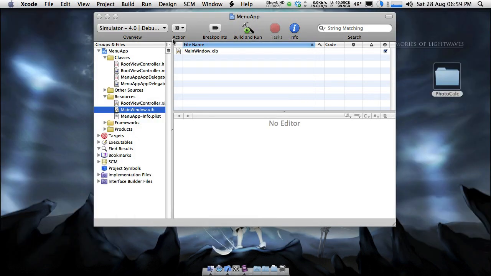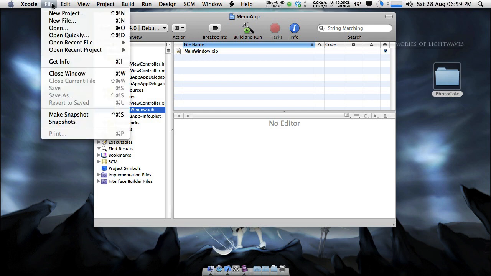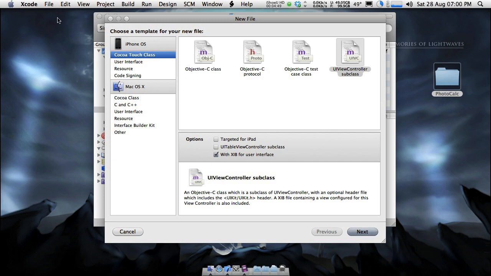So the first thing we're going to do actually is make the second view that we're going to be switching to when someone clicks something on the menu. Now you'll notice in my original application I had 3. We're not going to go that far because it would be doing the same thing 3 times, and that's not very interesting. So we're just going to be making 1, and you can do that by going to File, New File.